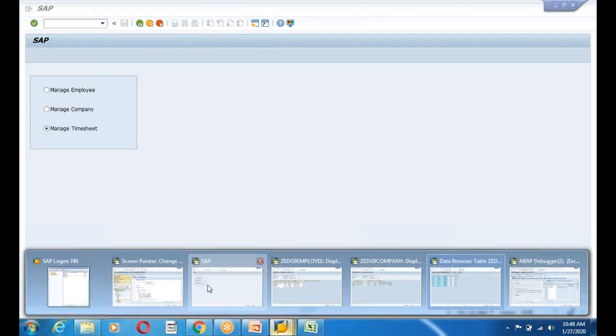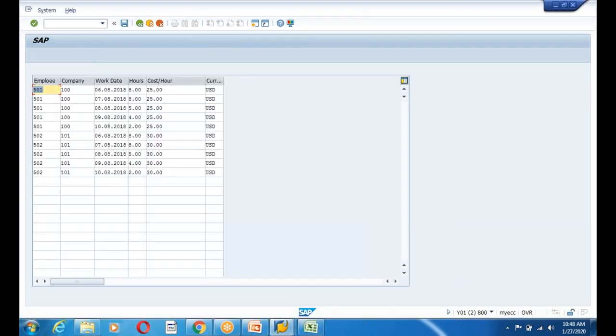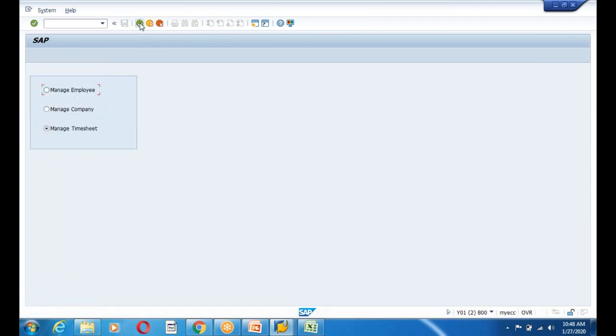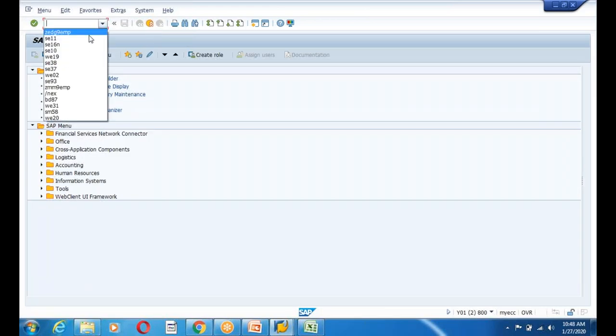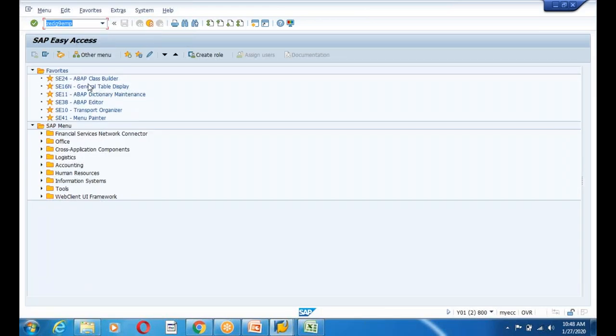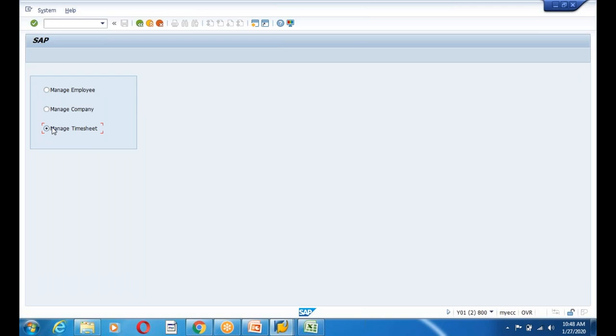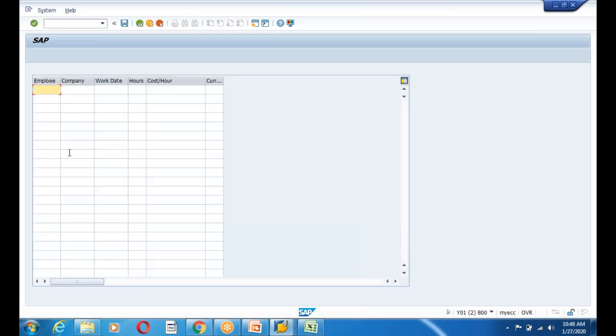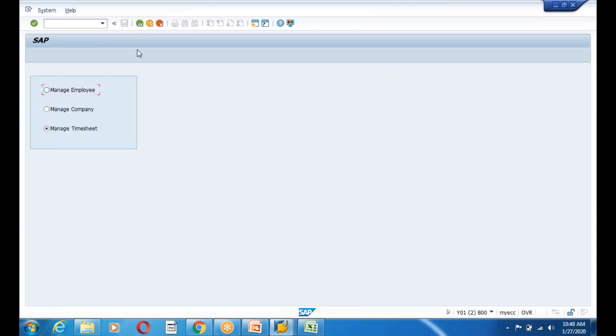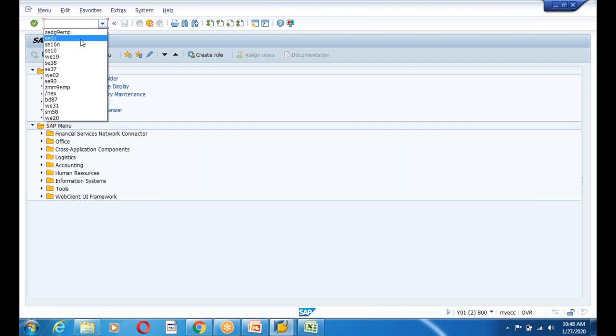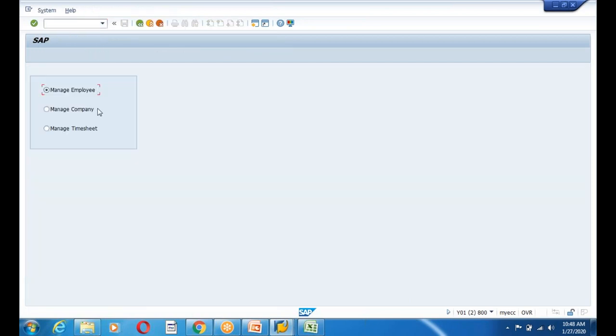So when I go to manage timesheet, enter, and now it's coming. But when I start freshly, I will not be getting the data. See, go to the EDZ9 employee and manage timesheet, enter. See, I'm getting a blank screen. Actually, I need to display the data by default when I come to the screen. What do I need to do? PBO. Perfect.